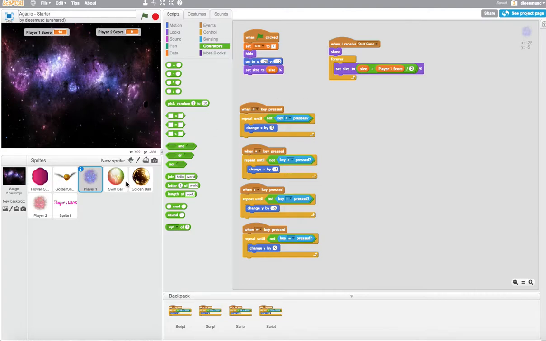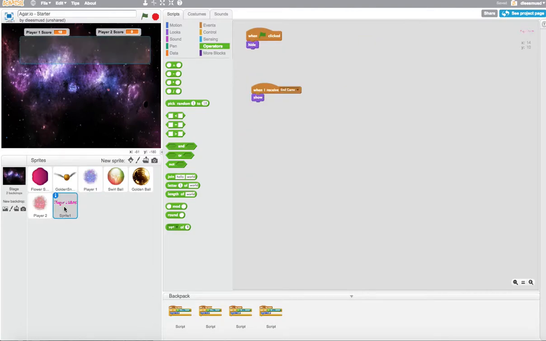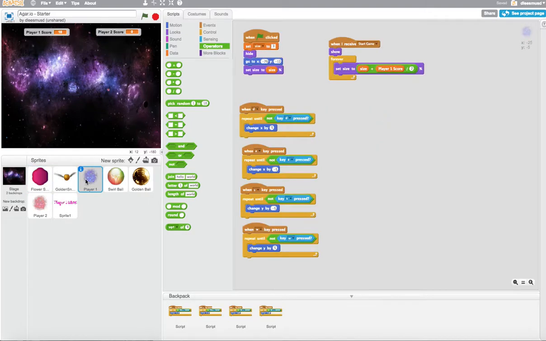Let's have all of the sprites disappear, hide, except for player 1. He'll stay on the map. The scores are going to disappear, and this sprite that says player 1 wins is going to show. All right. So let's get that going. So how are we going to do that?